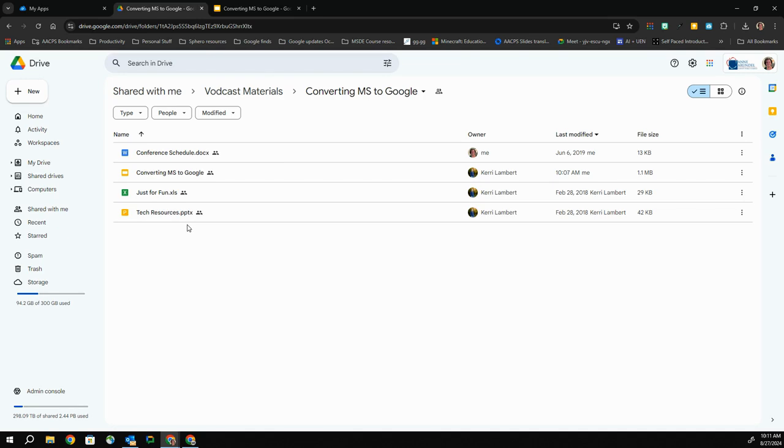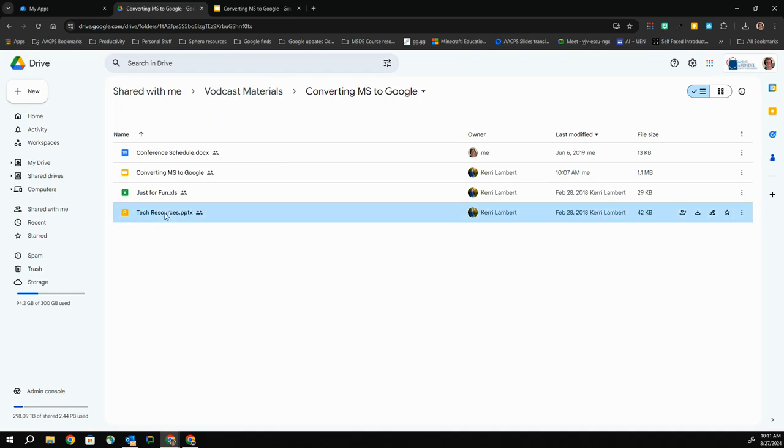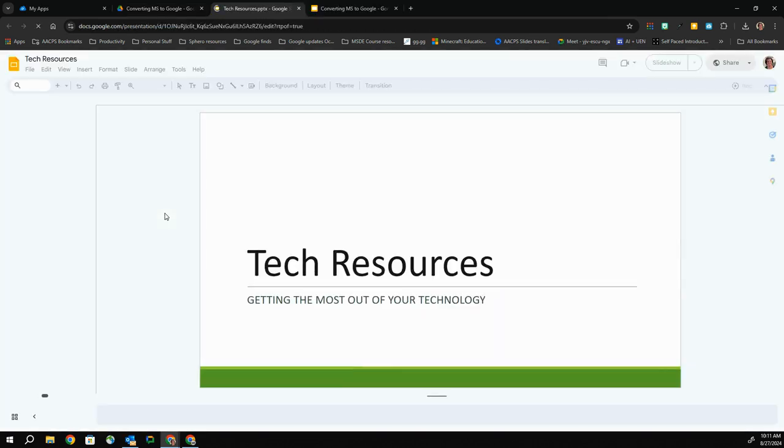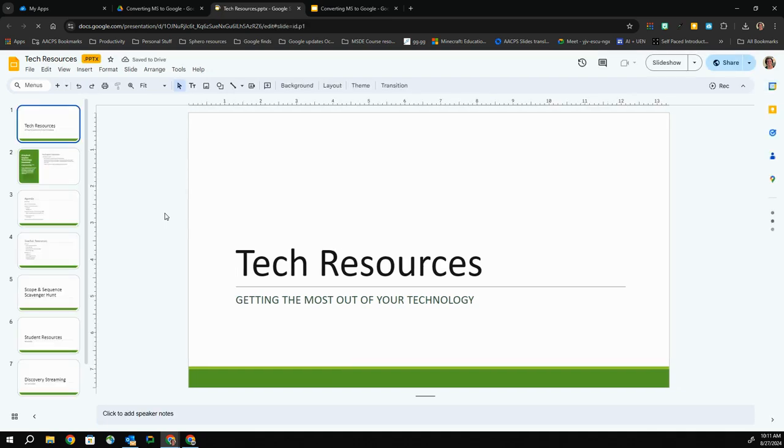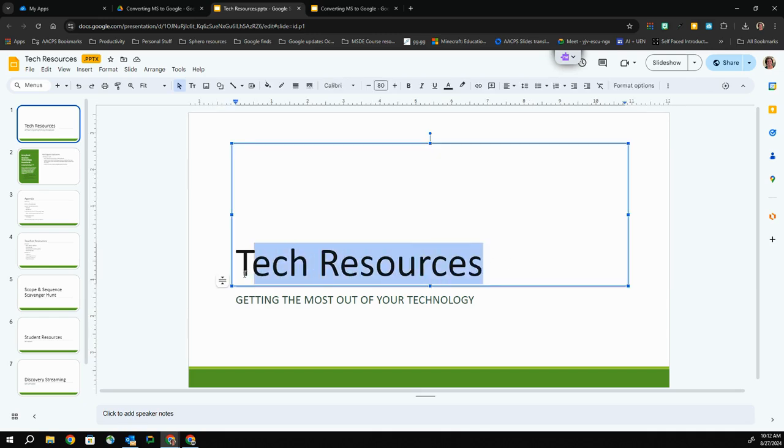So the first step to converting this to a Google file is to double-click to open up the file. And because PowerPoint is so similar to Google Slides, it will open in Google Slides, but it has not actually converted to a Google Slides file. And we can tell that because we still see the .pptx extension indicated up here to the right of the file name. Now, I don't have to convert this at this point. I can click in this and I can begin making changes to this without changing the file format entirely.